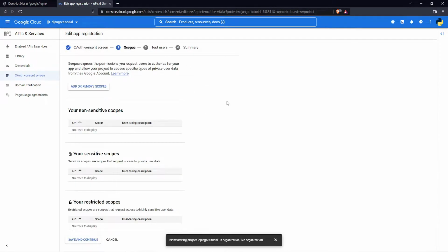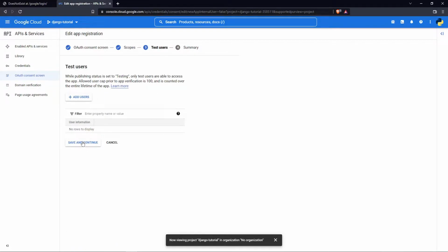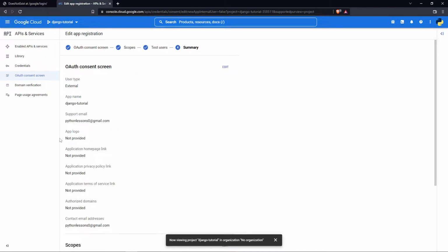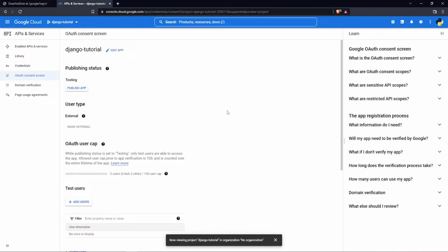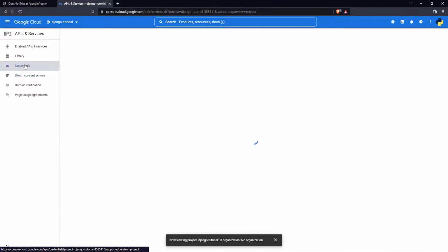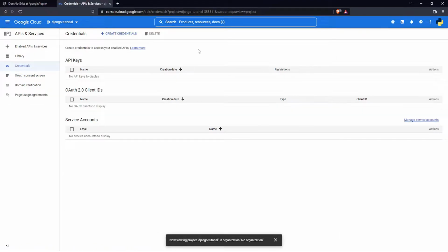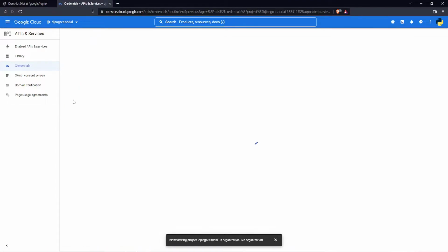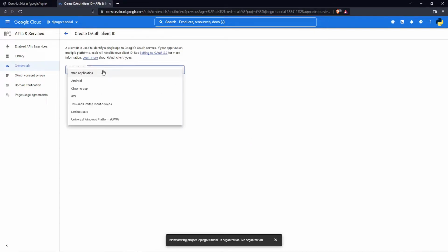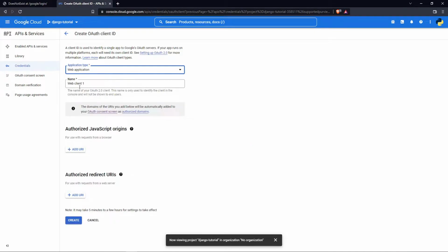Let's wait again for it to create. No restrictions, save and continue, scope, save and continue, summary. Back to dashboard. That's right, cool. And I go to my credentials and I need to create a credential. So I click here and I click OAuth client ID. I click on it and here I choose web application. The name will be Django tutorial.